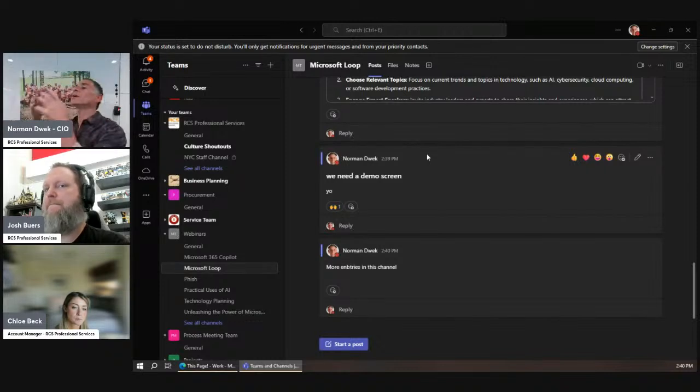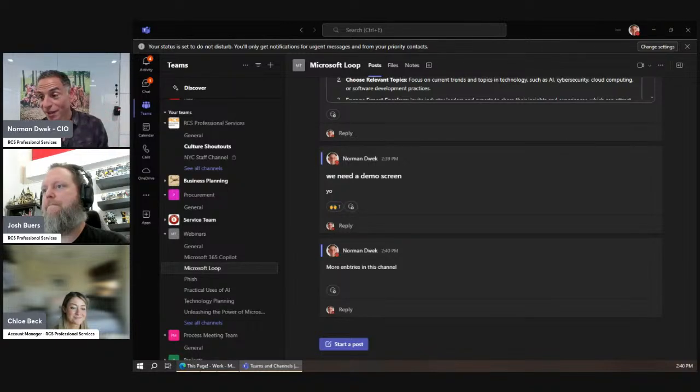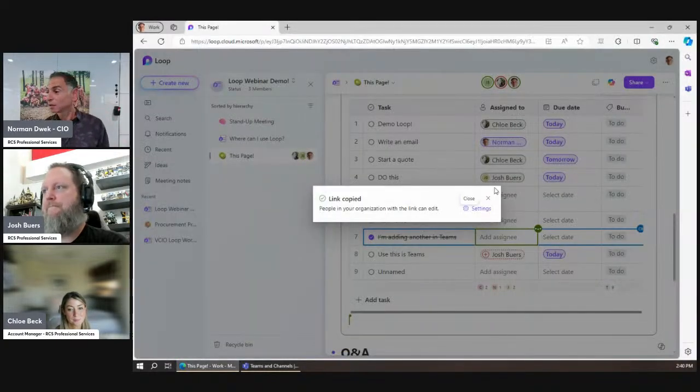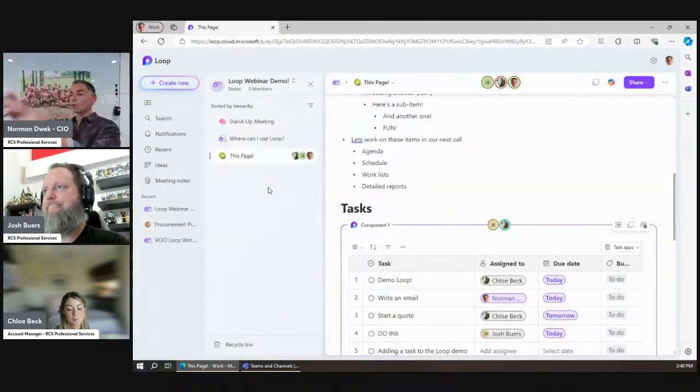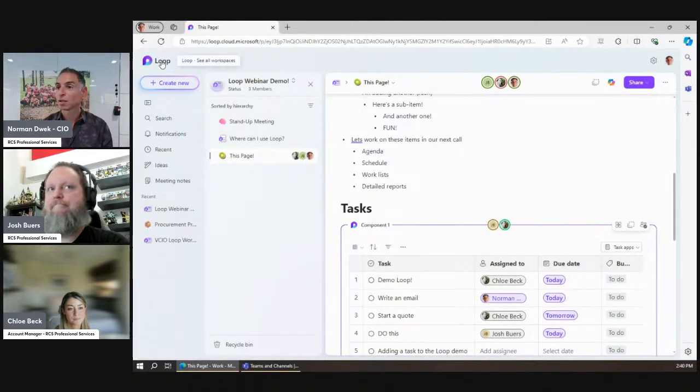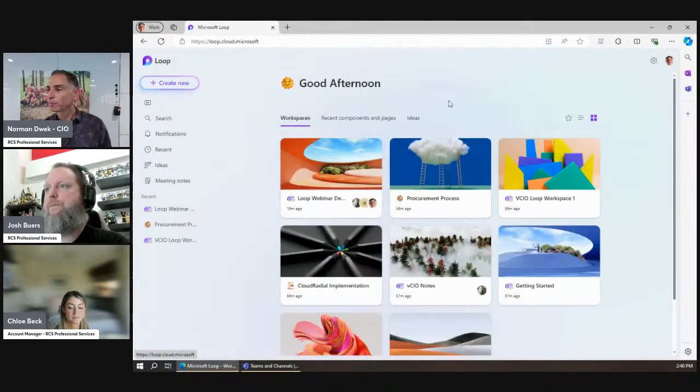So how do I get back to that Loop component if I just don't remember where it is? Well, there is a spot, and it's right back here in our Loop workspace area. Go back to Loop here. Let me do a little refresh here.